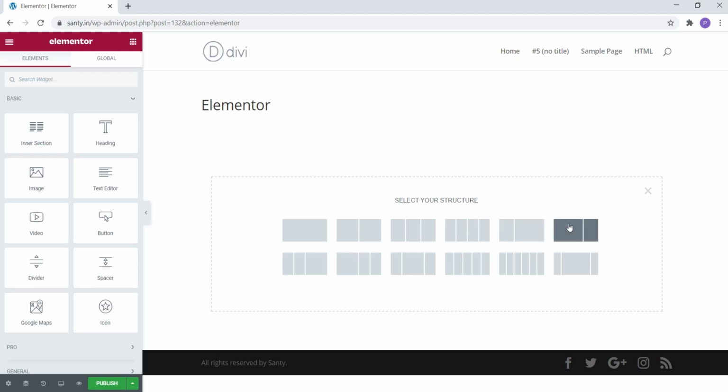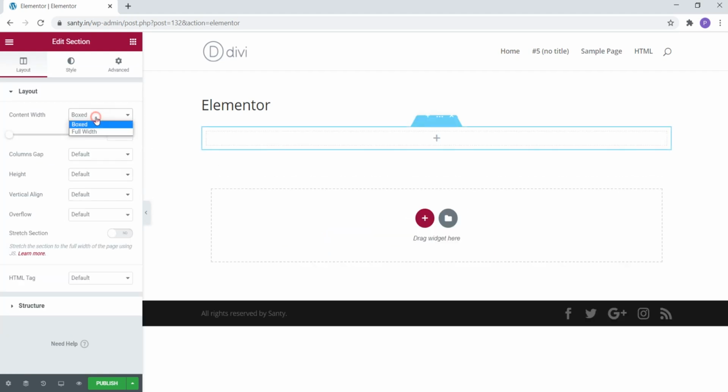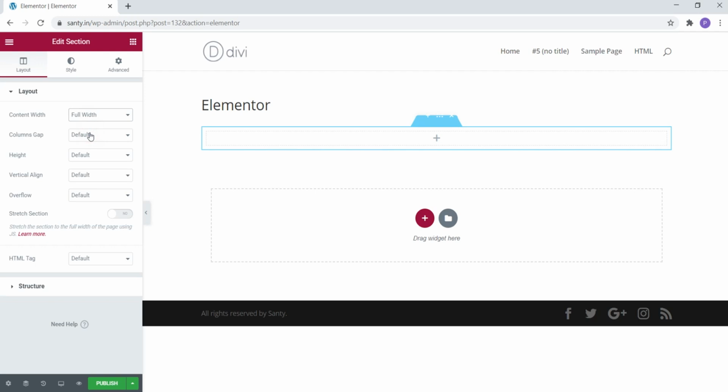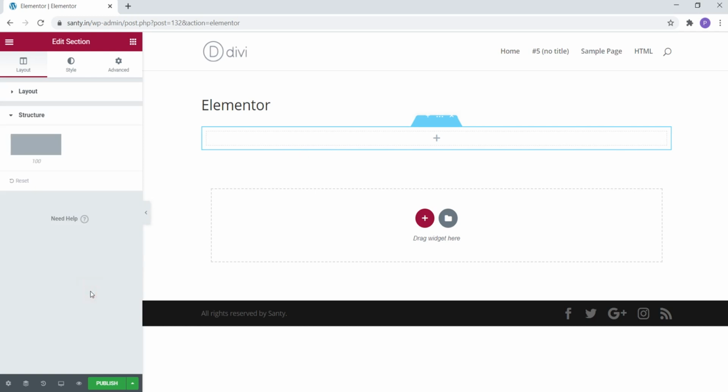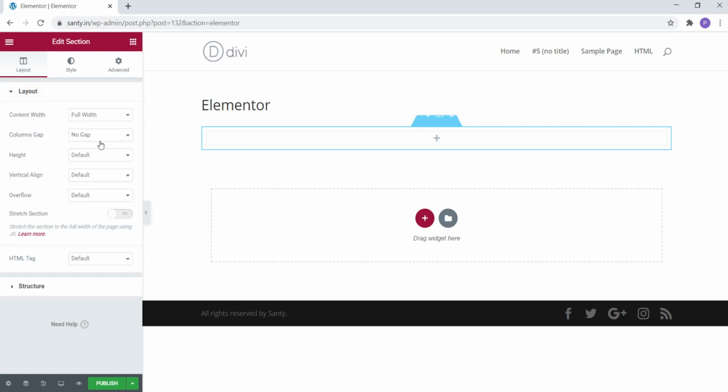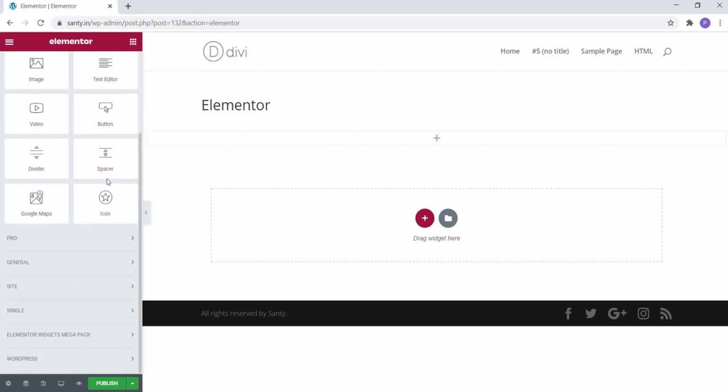So if you see here, first you can go with any of these structures. You can have one section or two sections or three columns or four columns. So I'll just select one section. You can have your full width here, no gap. Then this is your structure, that is 100%. I can say that I want to have my section also stretched 100%. And again when I click this, I get these options.